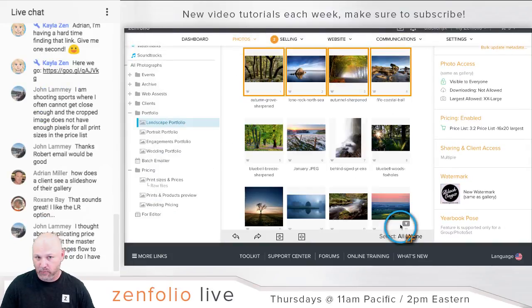So that's going to keep people from being able to order the larger products, and it's going to make it a little bit seamless for them. They'll just be going along, and if they look at these photos here, they're not going to get those larger print options. That's one thing that you could do there.